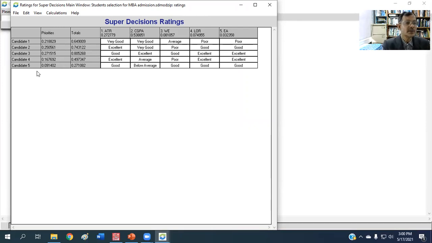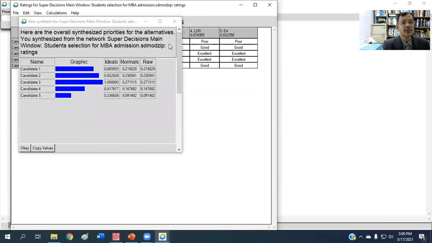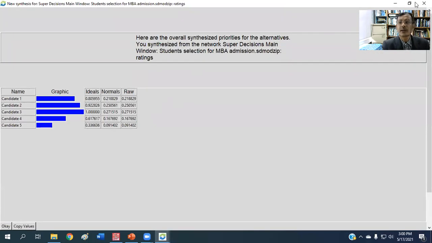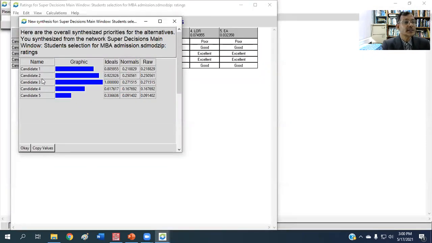If we have 50 criteria, 50 candidates or 100 candidates and so on, then the process is the same. So now we click calculations and synthesize the whole model. So here comes the result of this exercise: candidate one is 0.21, then 0.25 for candidate two. So the best candidate is candidate three. You can also see the bar length. So candidate three is number one, candidate two, then candidate one, then candidate four, and then candidate five.